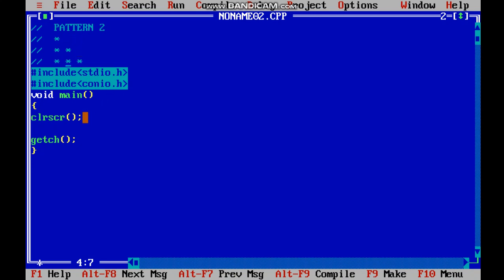Now let's come to the code. Okay, it should be small letter because the compiler has a different meaning for small abc and caps.